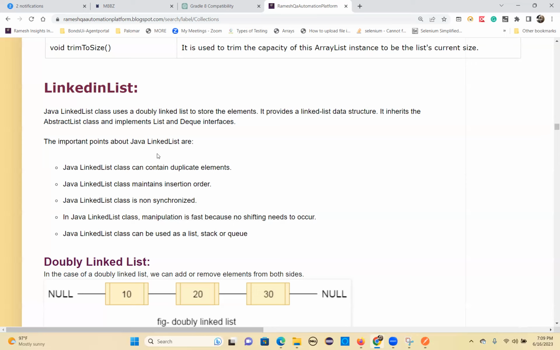Observe the differences between ArrayList and LinkedList. ArrayList has duplicates, and LinkedList also has duplicates. ArrayList maintains insertion order, and LinkedList also maintains insertion order. ArrayList is non-synchronized, and LinkedList is also non-synchronized. The first three points are common. Fourth point: manipulation is slow in ArrayList, but manipulation is faster in LinkedList because no shifting is required.